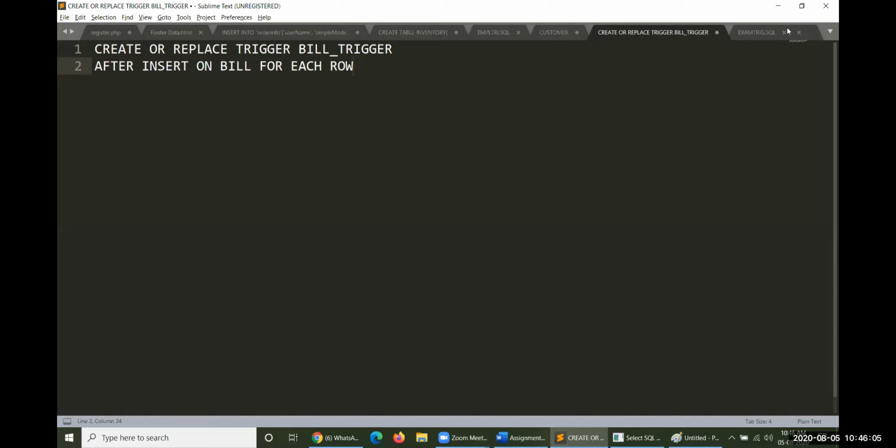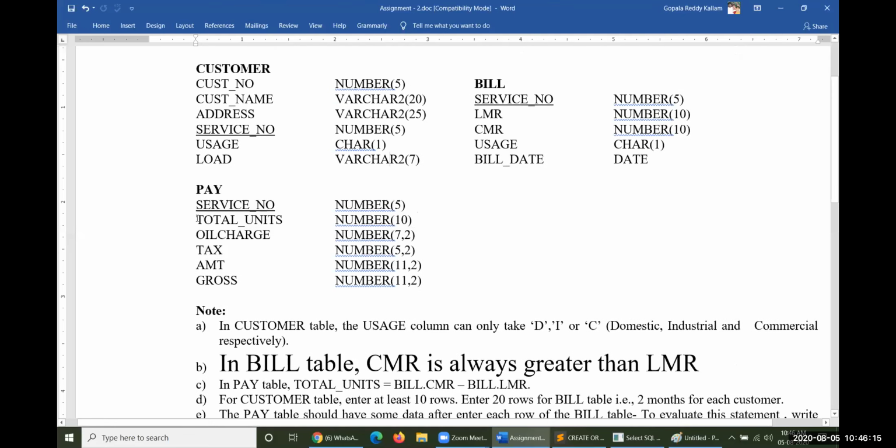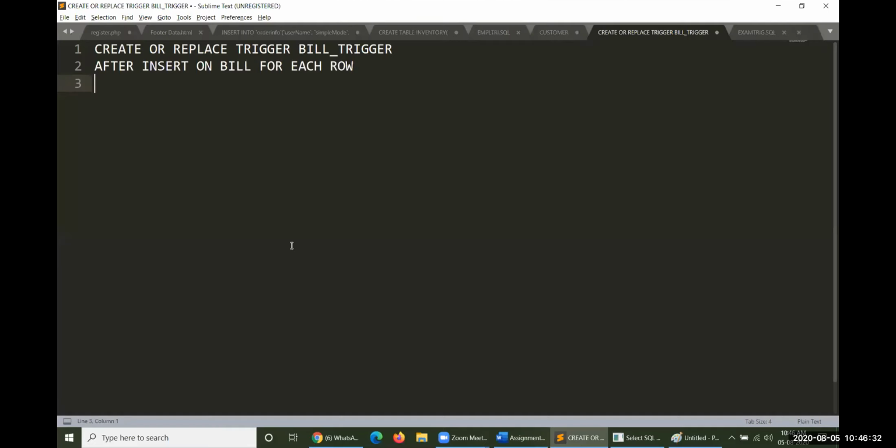Please check the CREATE, replace, trigger. Yes, everything, spellings are correct. If any variables are required for me, yes, some variables are required. Number 1 is total units. Number 2 is oil charge. Number 3 is tax, amount, and gross. All these things are not available with the bill here. Only the service number is available with the bill here. So that is why total units will be required.